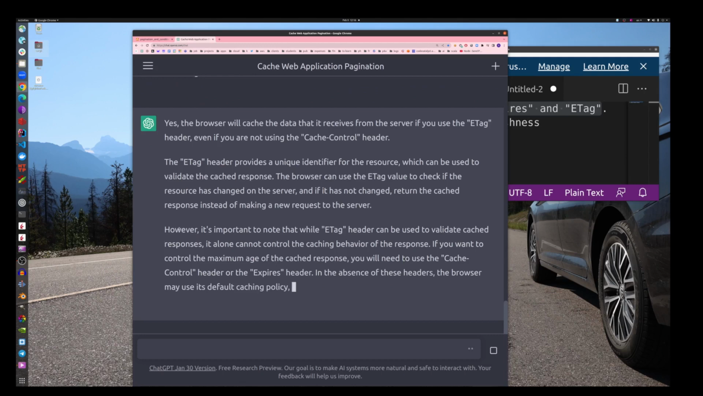And then why is it yes? However, it is important to know that while the ETag header can be used to validate cached responses, it alone cannot control caching behavior for the responses. If you want to control the maximum age of the cached responses, you will need to use the Cache-Control header or Expires header. In the absence of these headers, the browser may use its default caching policy, which may not be suitable for your application. So that kind of makes sense. Okay, so this is convincing. I bought it. So I'm going to use Cache-Control.